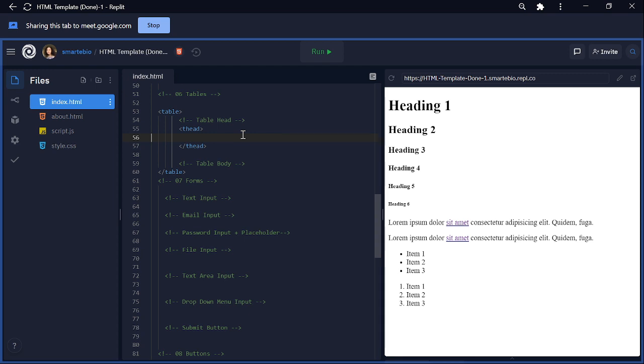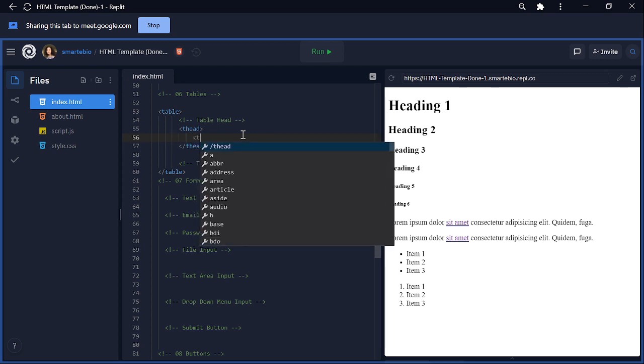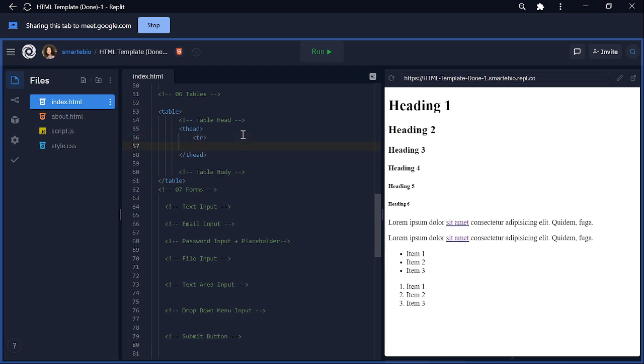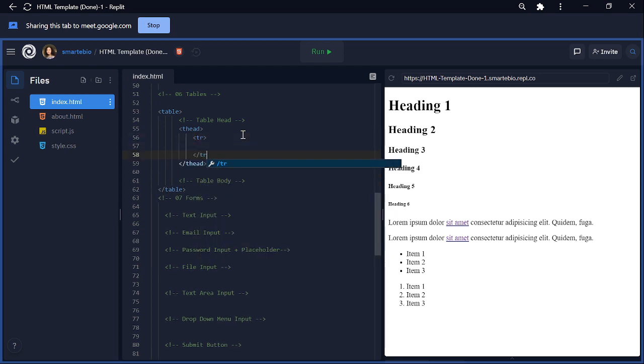So table head. Okay. Now within the table head, you're going to have to specify a row, right? So the way you do that is TR stands for table row. And then you're going to click enter and you're going to close the TR tag. Usually there's only going to be one row for the head section, because you're not going to have multiple names for one column.